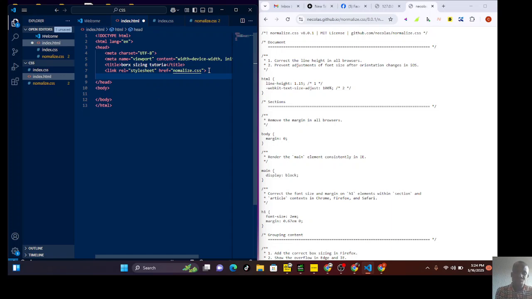The next thing to do is to add our CSS, the same link. Let's have an external link to our CSS. This time around it is index.css. So now that we've linked these two up, we are actually good to go.